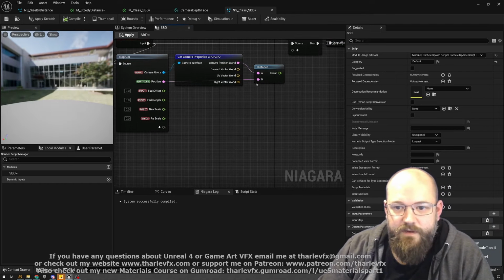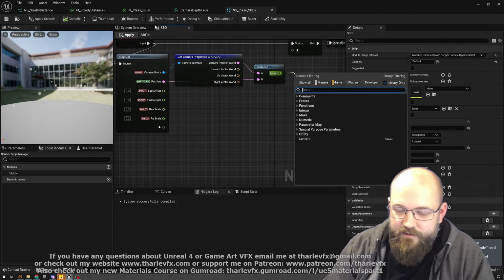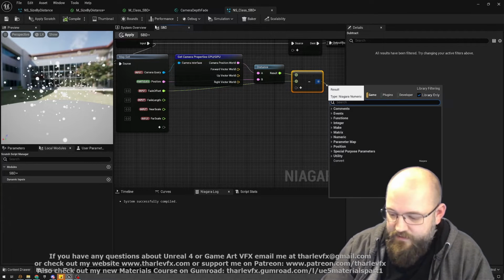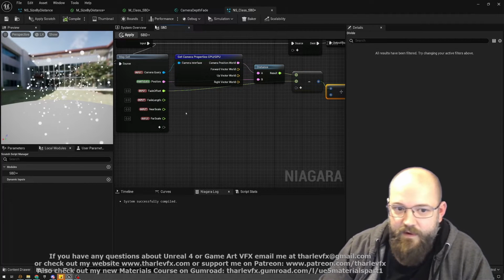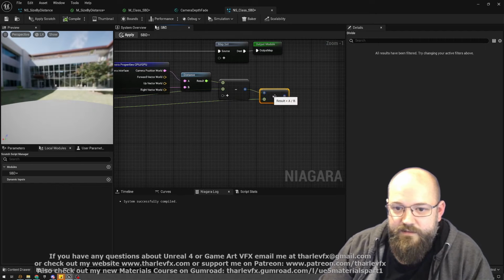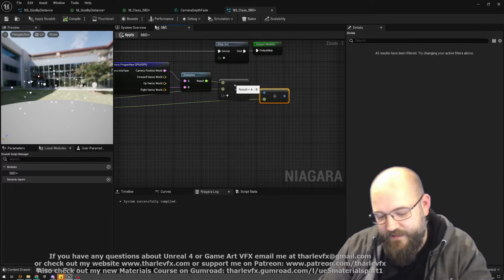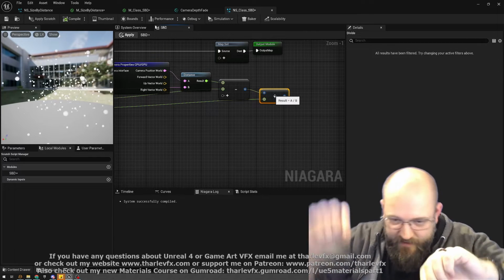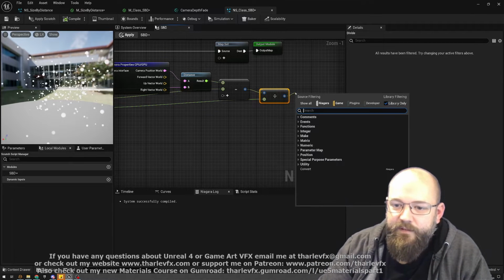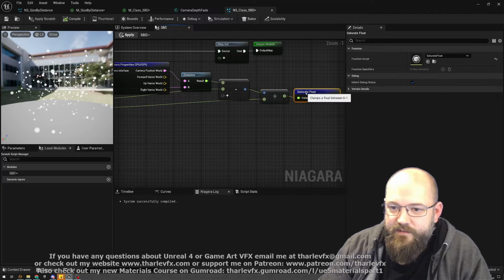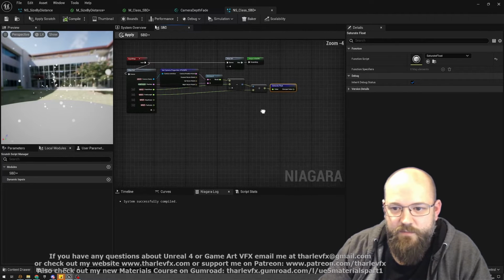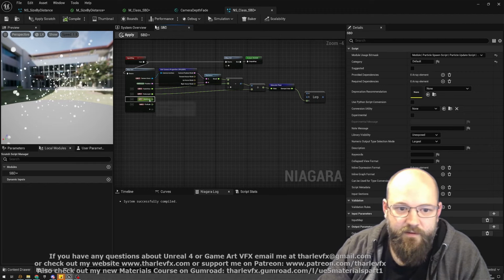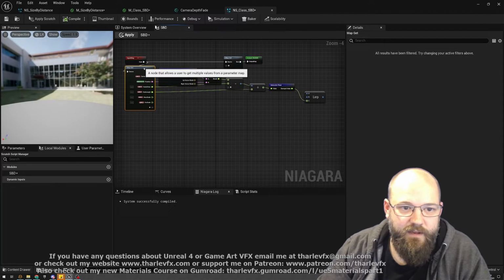Okay, so we got our distance between the two. We subtract our offset. We divide by our length. So we're changing where the 0 point is by subtracting, and then we're changing where the gradient is by dividing. We can then saturate that to clamp it between 0 and 1, and then we'll just do a lerp based on that value for near scale and far scale.